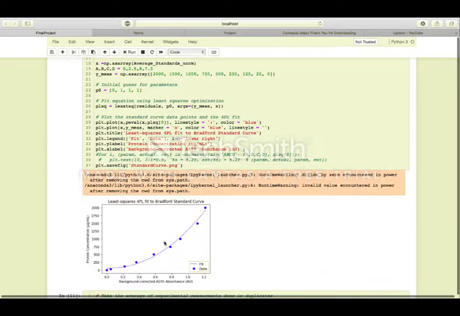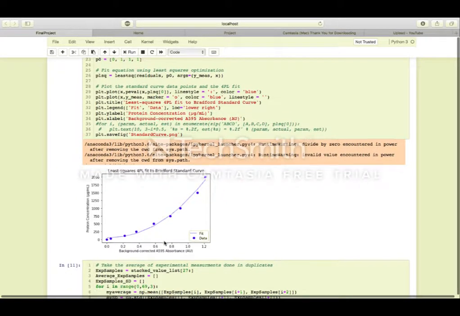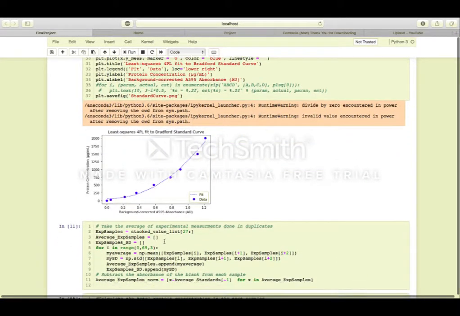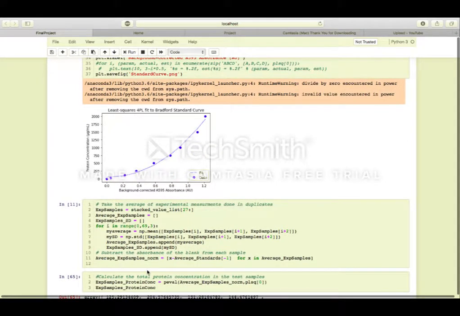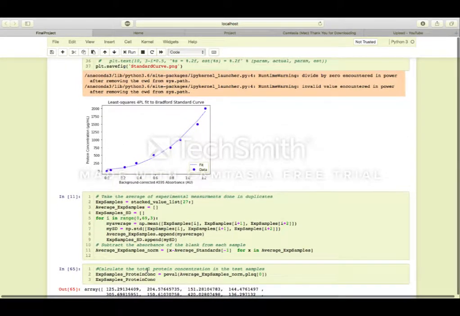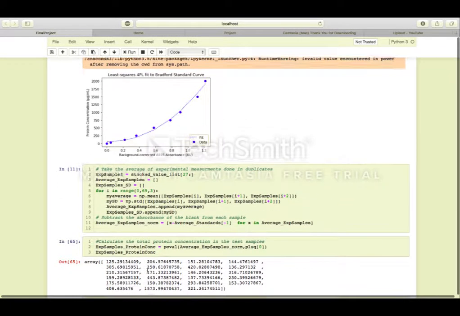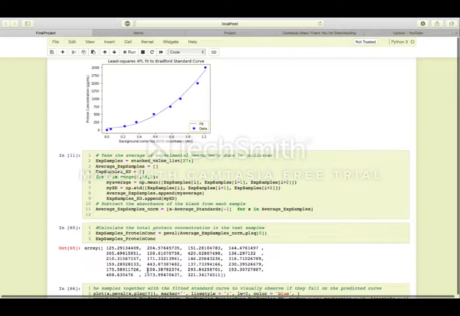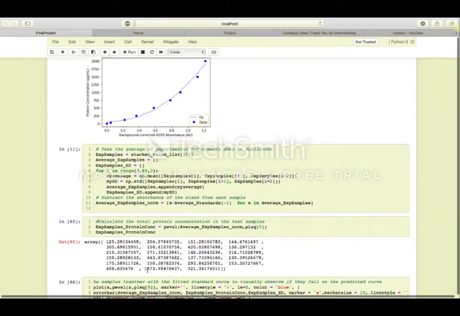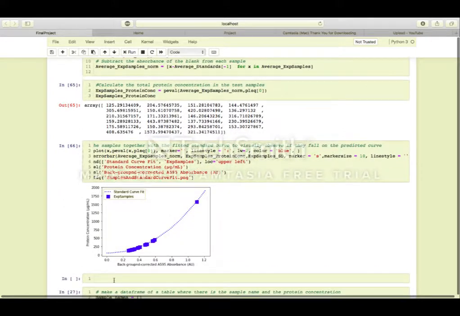Now it's time to average our triplicate measurements of the experimental samples and calculate the standard deviation. Based on the curve fit of the standard curve, I calculate the total protein concentration of the samples. And I also like to plot the experimental samples together with the curve fit just for visual inspection. So it's this plot here.